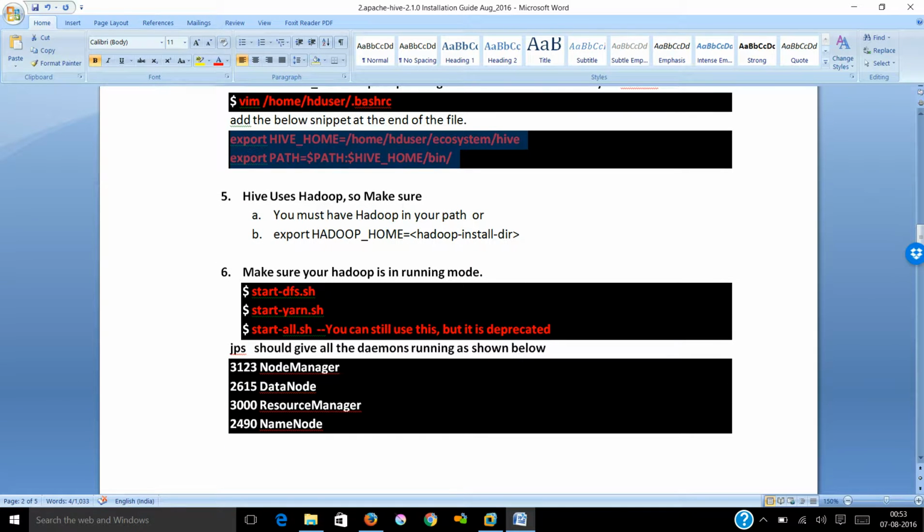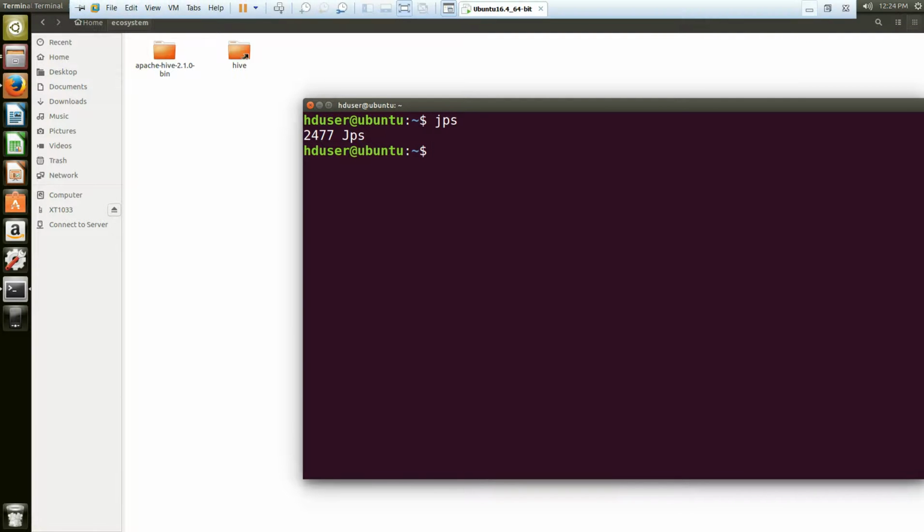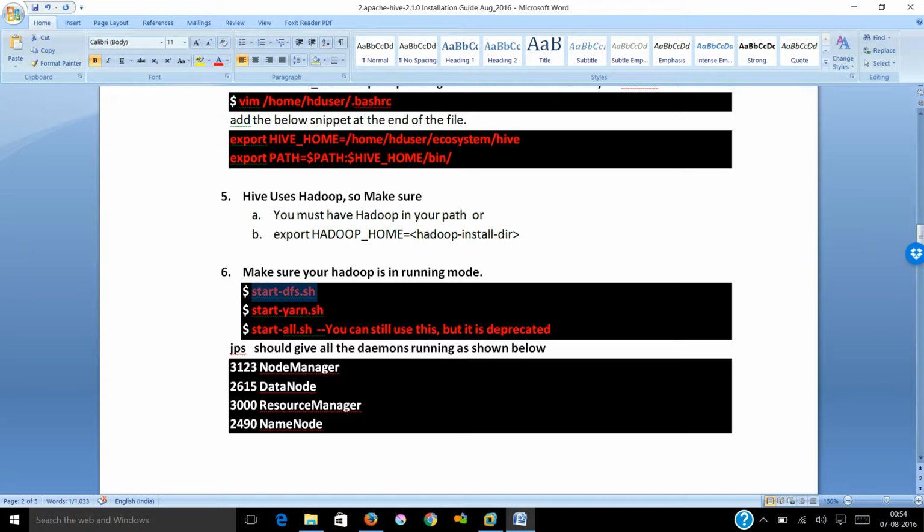Now Hive uses Hadoop, so make sure that your Hadoop is configured properly, and then you start your Hadoop cluster if it is not running. So how do you know whether your Hadoop is running or not? Just say jps. Alright, so nothing is running now. So how to start your Hadoop cluster? You can use start-all.sh, but it is deprecated. You can also use start-dfs.sh or start-yarn.sh. Even if you use start-all.sh, it will still work. So let's start our Hadoop cluster.